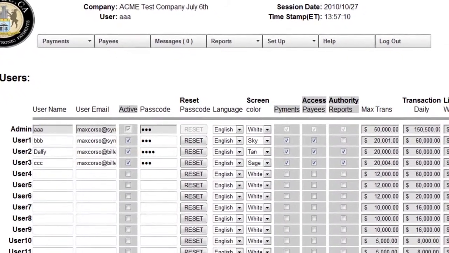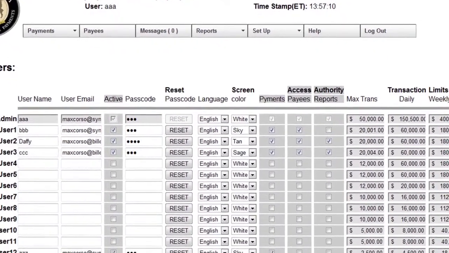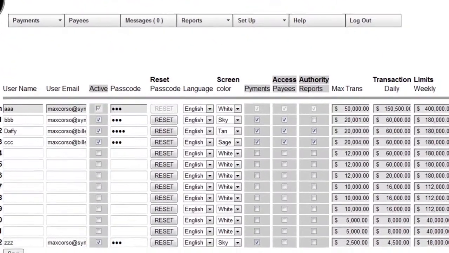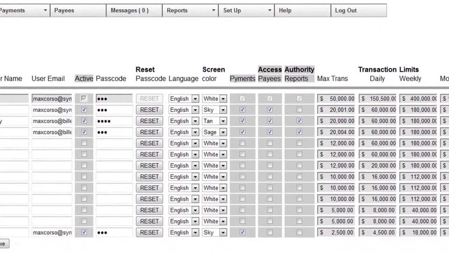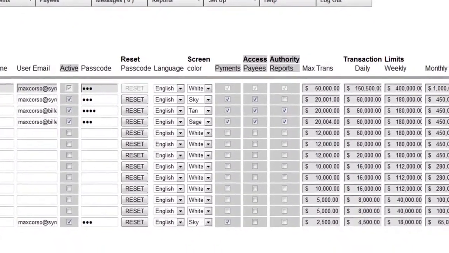From the main navigation menu, under the Setup tab, click on Users. Up to 12 other users can access Billee to process payments. Add them on this screen by simply adding their login info. This screen also allows you to grant authority to different functions for each user. Their corresponding spending limits are listed on the right-hand side of the screen. You can even customize a background screen color and language of preference for each user.